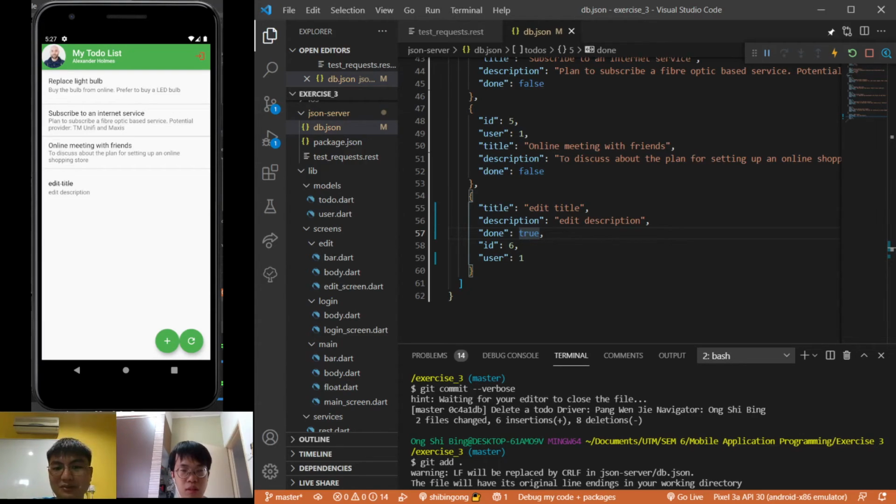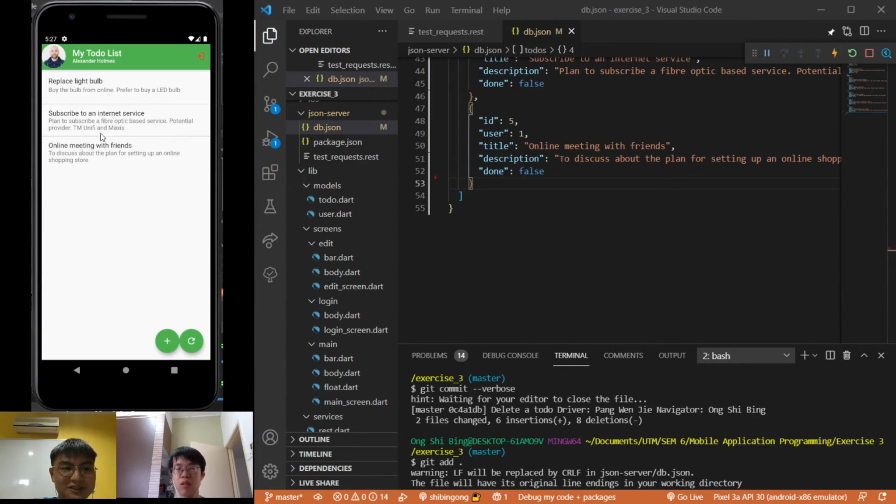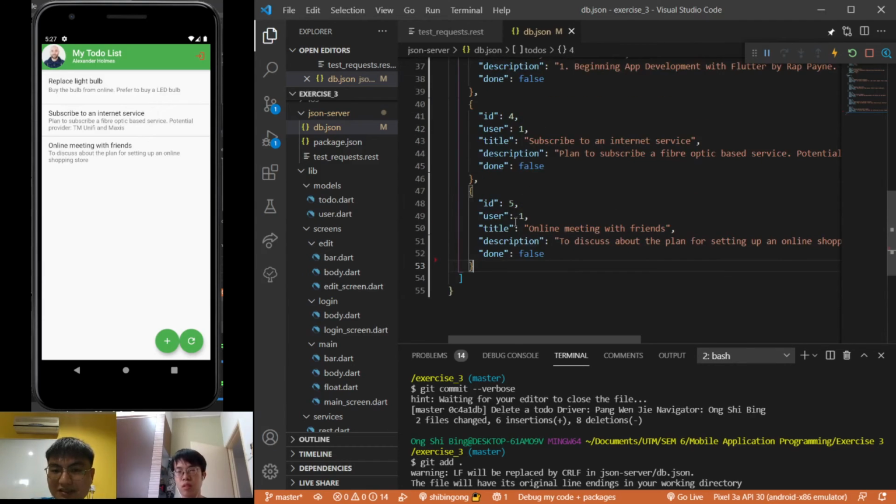So now we try to delete. So to delete, we will long press this tile. So when we long press this, you can see from the application the to do is disappeared, which means it's already removed. And from the db.json, we can also see that the to do ID 6 is also removed. So that's for the remove.